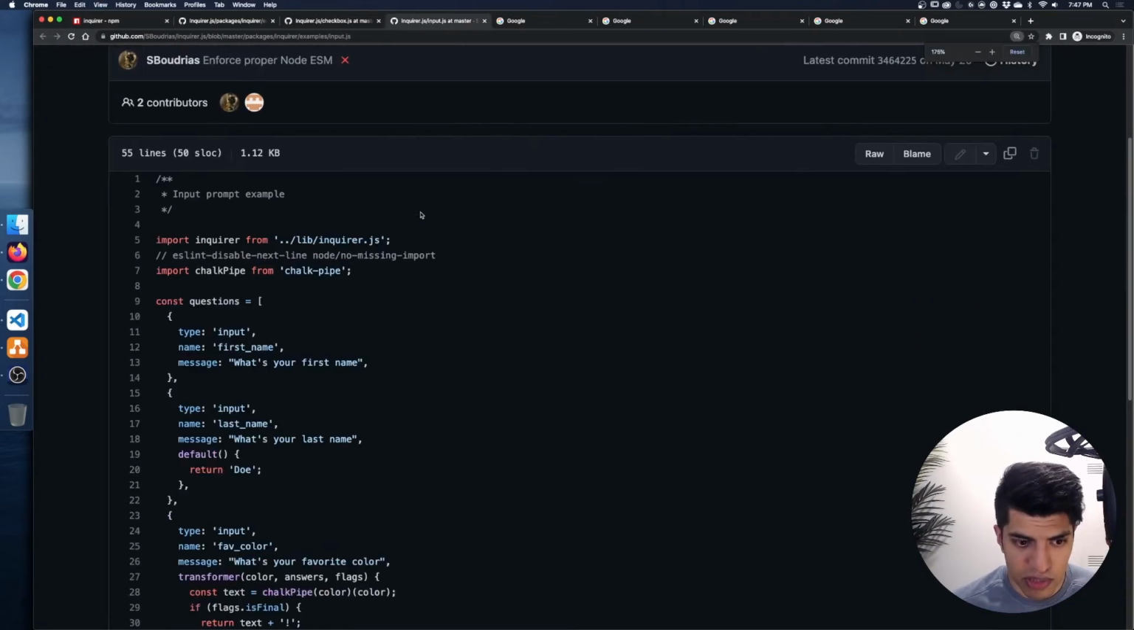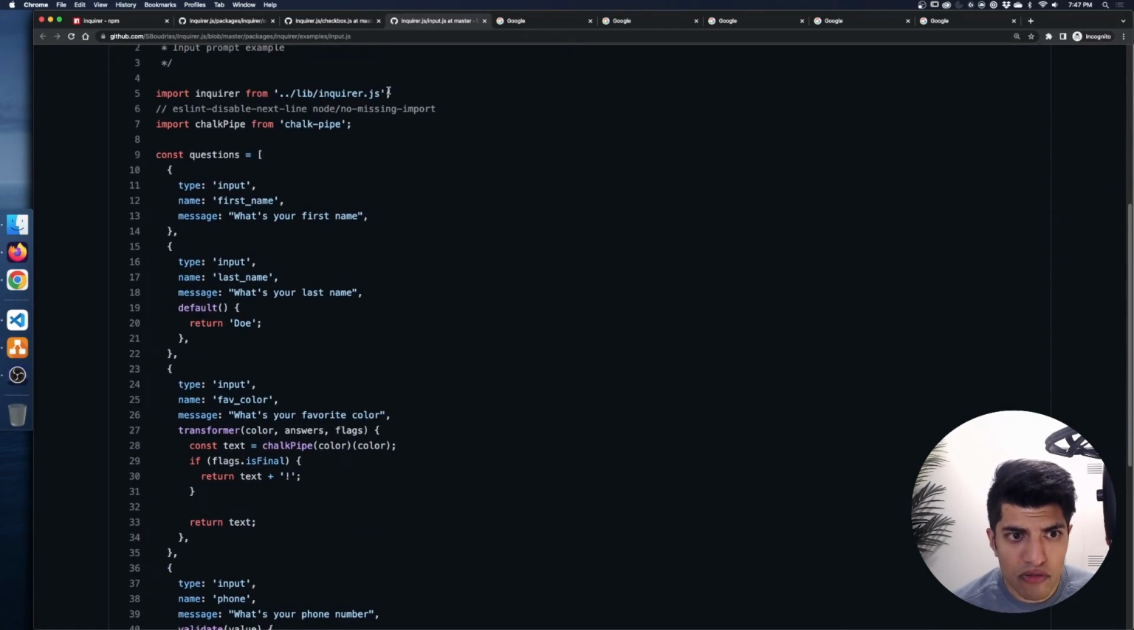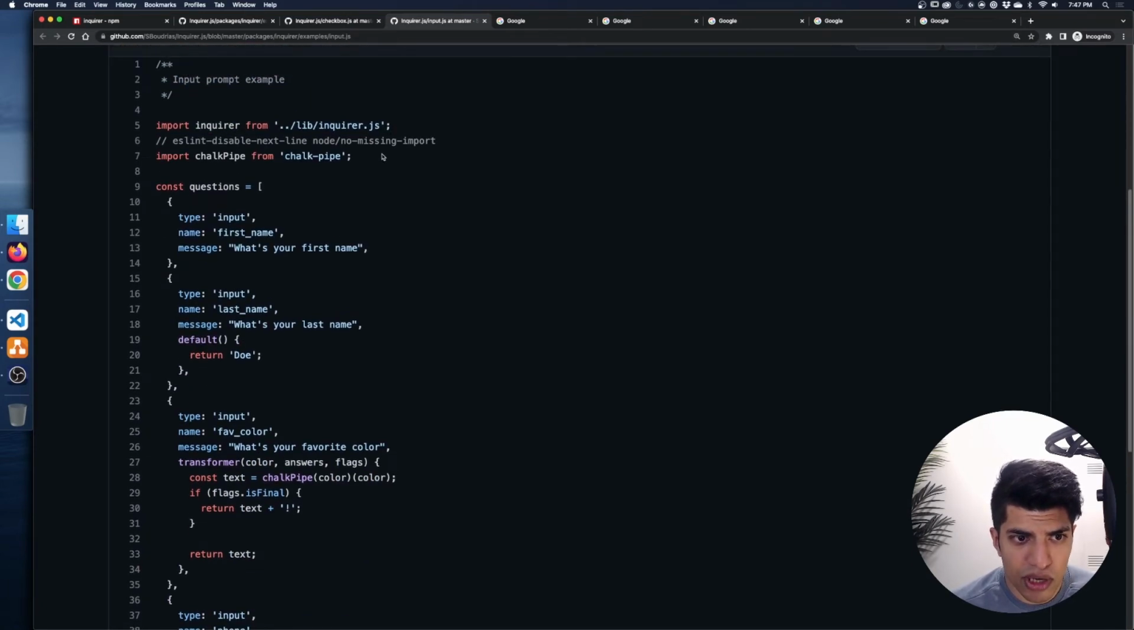I'm gonna make this a bit bigger. Import Inquirer from Inquirer. Chalk pipe. Okay, well, I don't know what that is or where that came from, but maybe we can just ignore that. Then we have questions. Okay, so they have const questions.